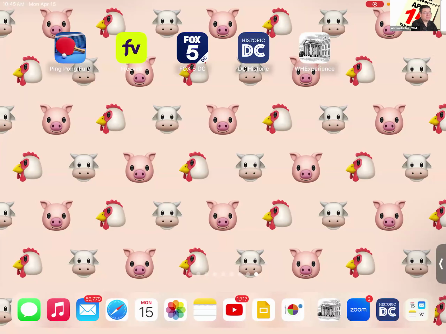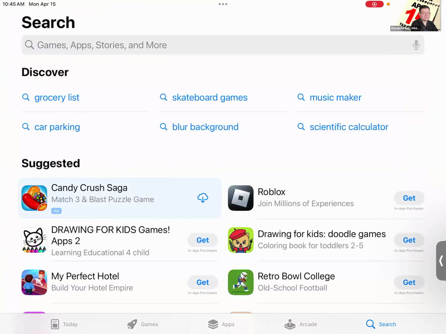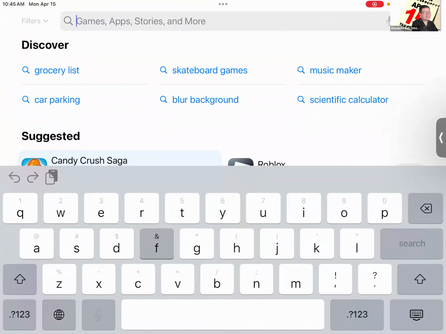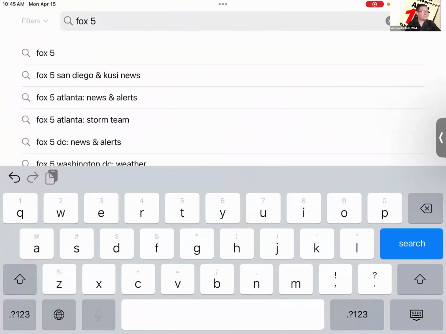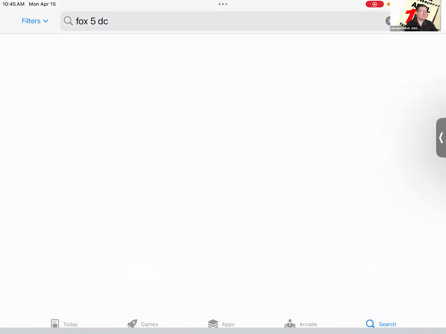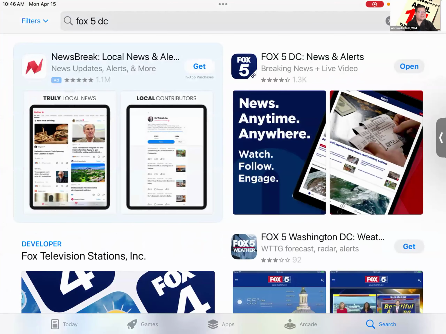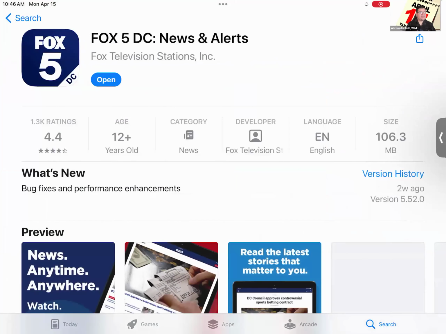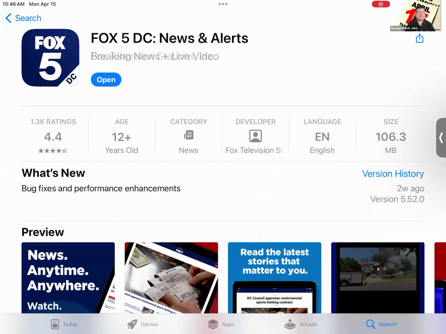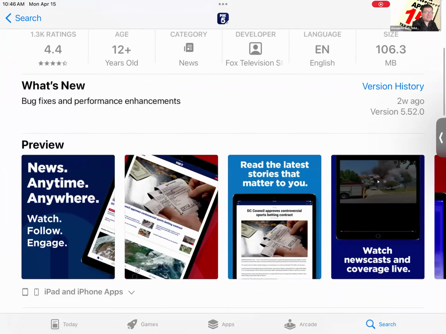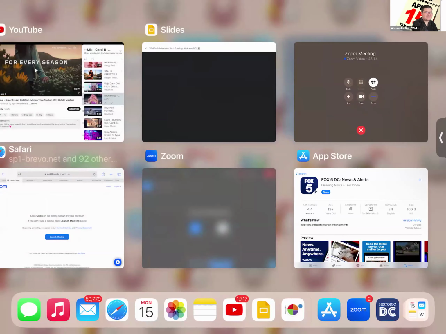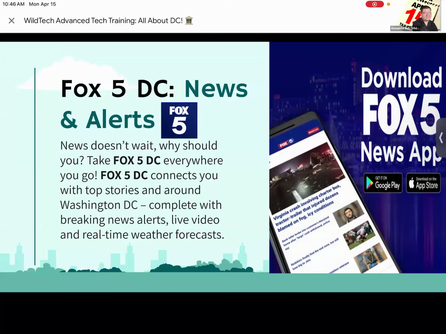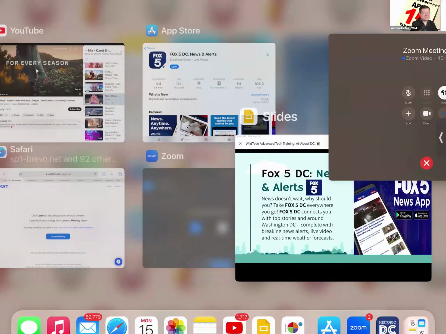So you're going to go to the App Store on your device, as usual, and hit the search button at the bottom right and type in the type of app or name of the app that you want to search. You hit the search button once you type it in, and you see it's right here at the top right of the screen. It's Fox 5 DC News and Alerts. You can get it, download it, and open it, and then you will be able to take advantage of the app.